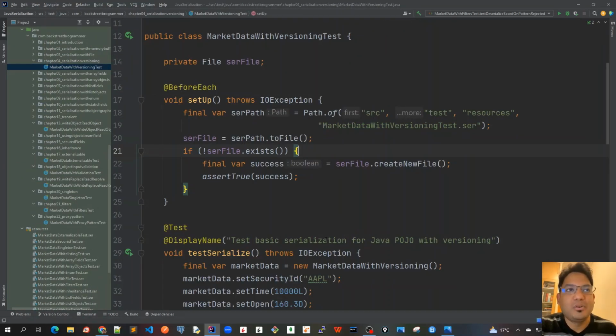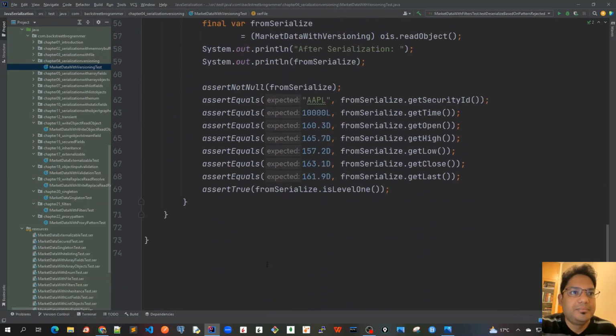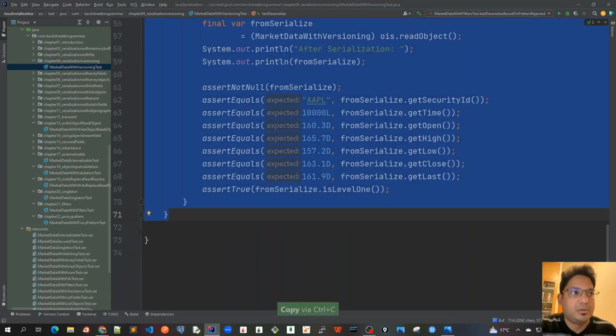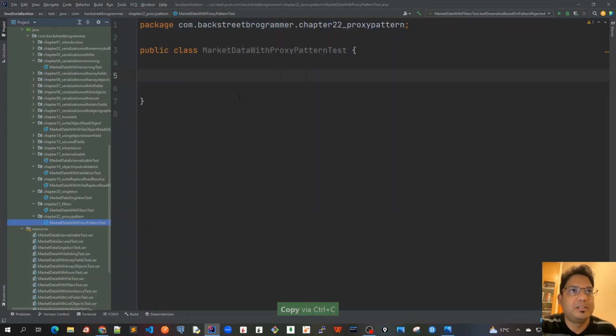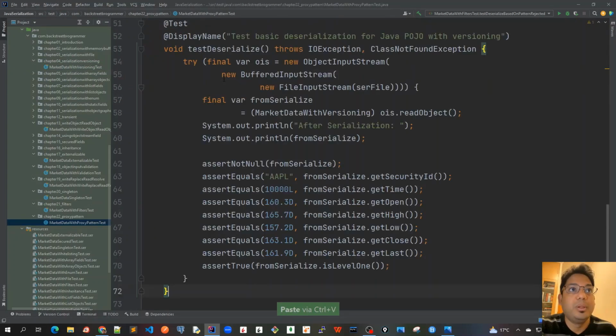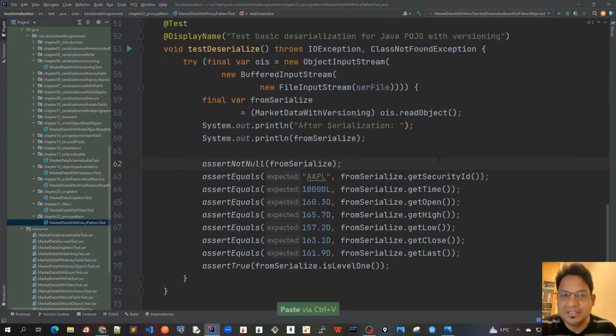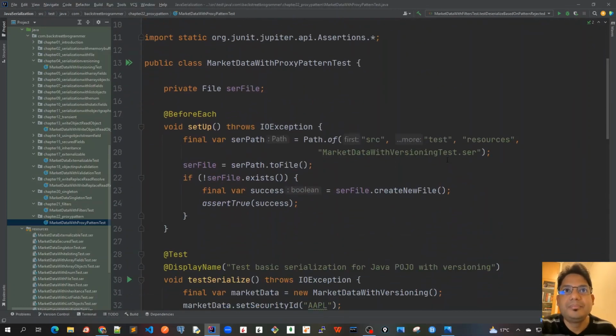Now to save some time, I will copy the test cases from some previous class. So I'm going to the very naive implementation, which is chapter 4. I'll copy everything from here, Control C, and I'll go back to the proxy pattern test, Control V. Now let's make some changes accordingly for this chapter.